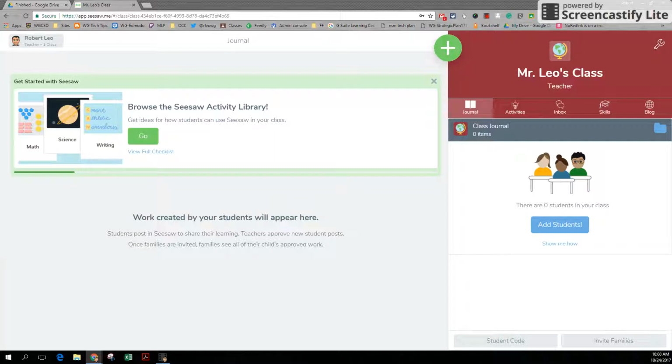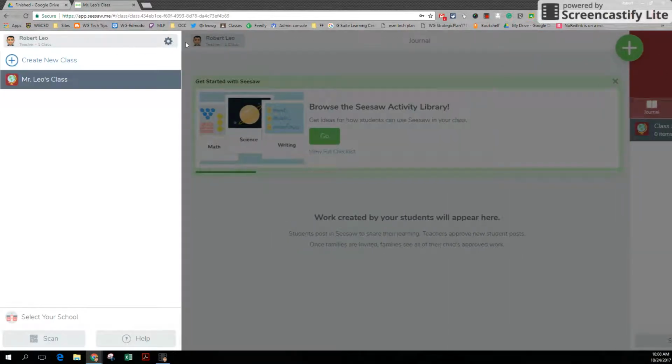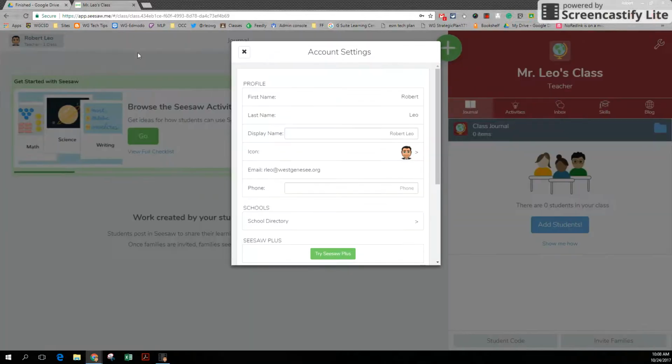I've visited Seesaw before, so I've already set up my class. But just to orient you a little bit to the page, notice my name is up at the top of the screen. This is my account settings. If I click this gear, I can click on my account settings and I can give myself a display name. I can add an icon for myself. Because I logged in with Google, it extracted my Google icon. You can also include your phone number, but notice that's not a required field.